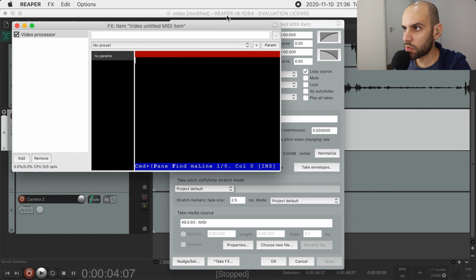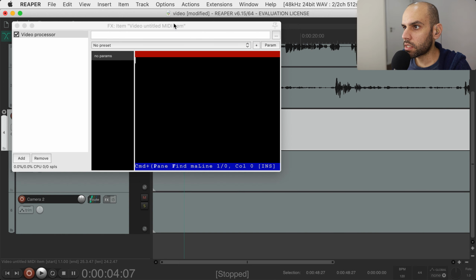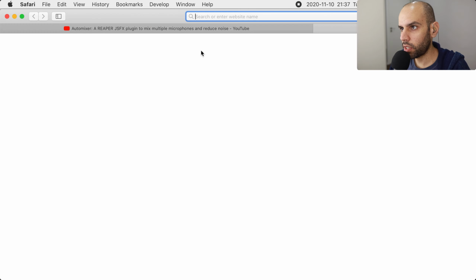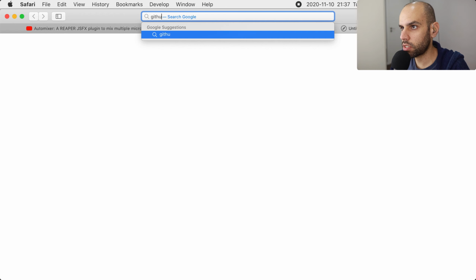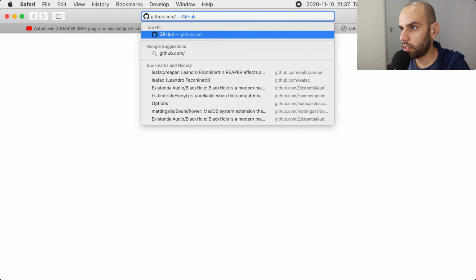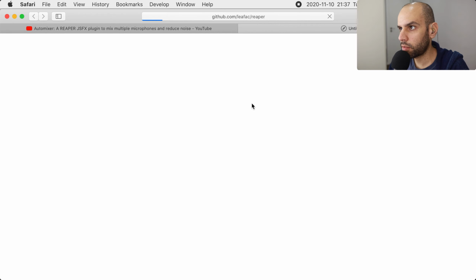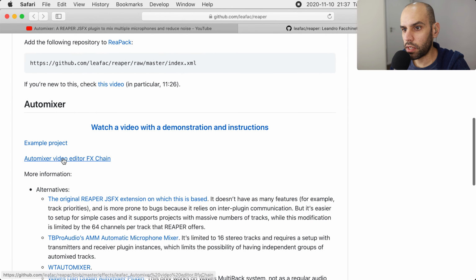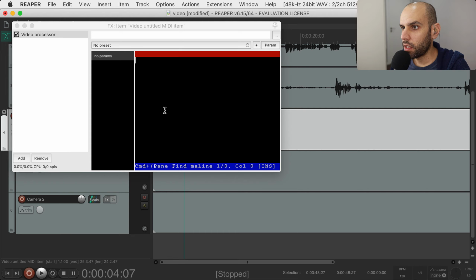Now the code for this video processor is available first in the repository, in the ReaPack repository. There is a link to the effects chain. So if you are already comfortable with effect chains and you want to use that, then there is an effect chain that you can just drop in place here. There is a link for it right here.